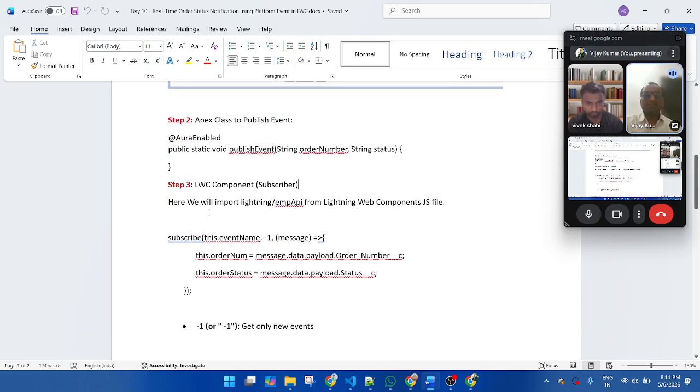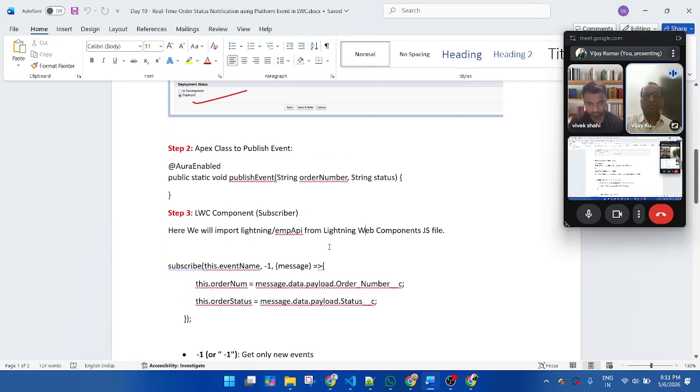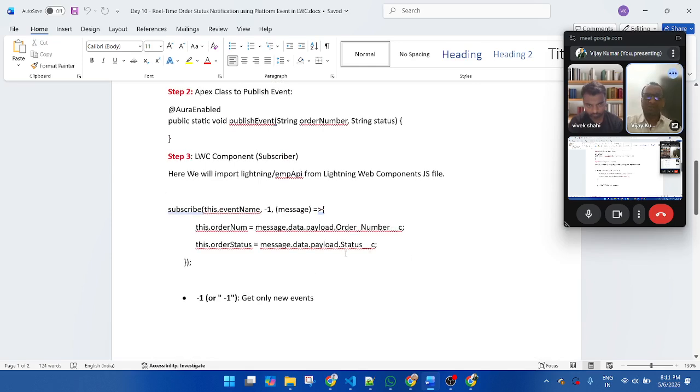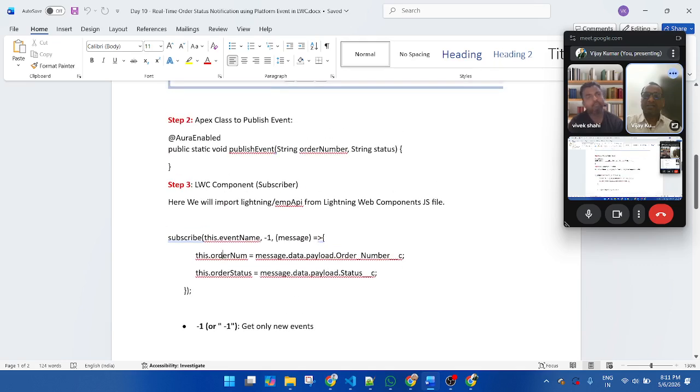Then in the component, we will import a module. We need to import the module EMP API. It is mandatory. So at the component level, you need to import EMP API. It is a module in the LWC component JavaScript file. And in this scenario, I will create three custom fields in the event. So one by one, I am passing them.